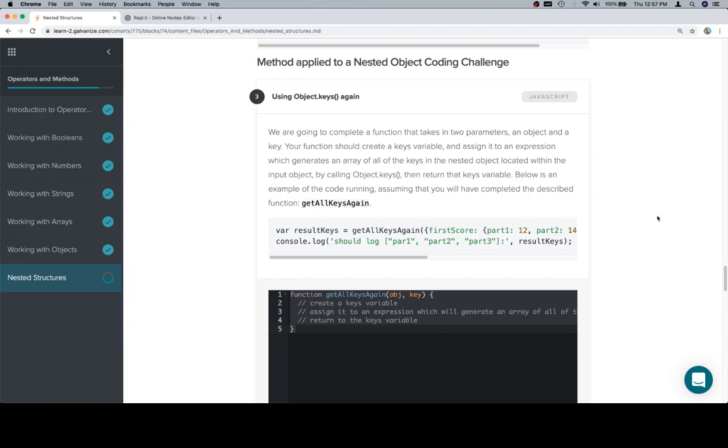Okay. So we're going to complete a function that takes in two parameters, an object and a key. Your function should create a keys variable and assign it to an expression which generates an array of all of the keys in the nested object located within the input object by calling Object.keys. Then return that keys variable. Below is an example of the code running, assuming that you will have completed the described function, getAllKeys again.